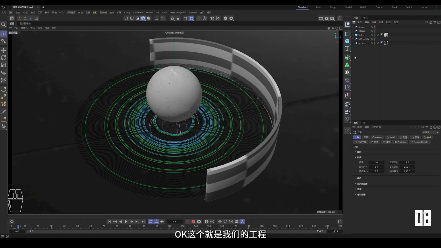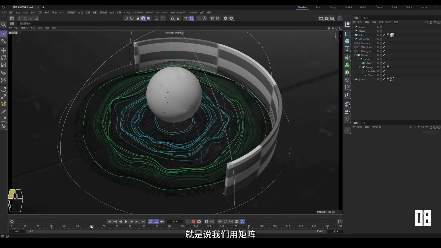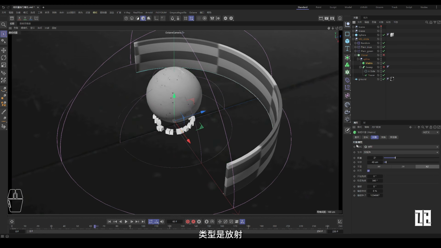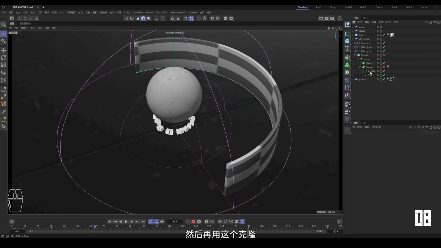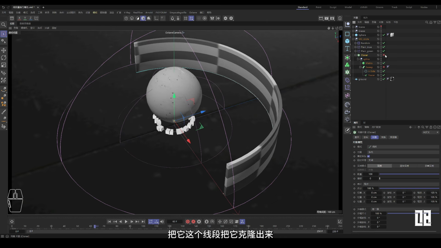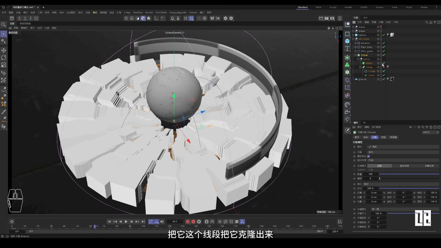Okay, this is our project. We use the matrix, type is radiation. Then we use the tracking object of the motion graphics, take this matrix and connect it. Then the type is B-spline, and the point interpolation method uses natural. Then use this clone, and clone it as a line segment.